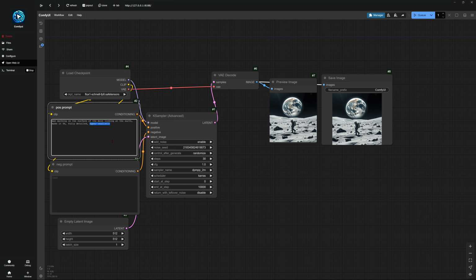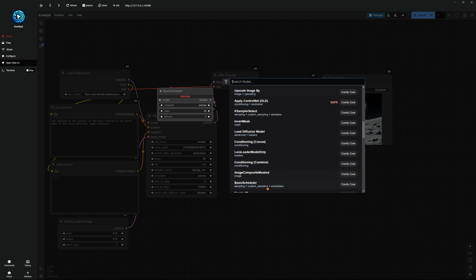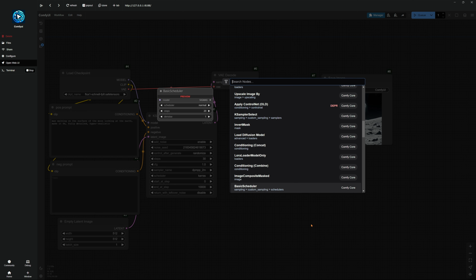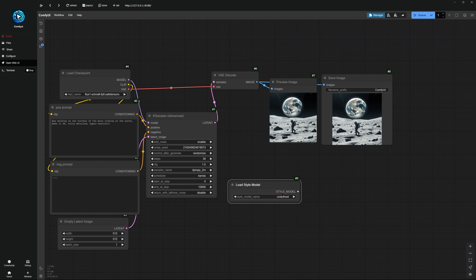So let's say you actually have a style pack. You can install a style pack in the manager that I showed you earlier, and then you can just type in here style. So you've got load style mode. Let me put that in here. I have no styler, so I can't do anything. But if you go download a styler pack, then you can do just like in Forge where I showed you, where you can change it to cartoon.